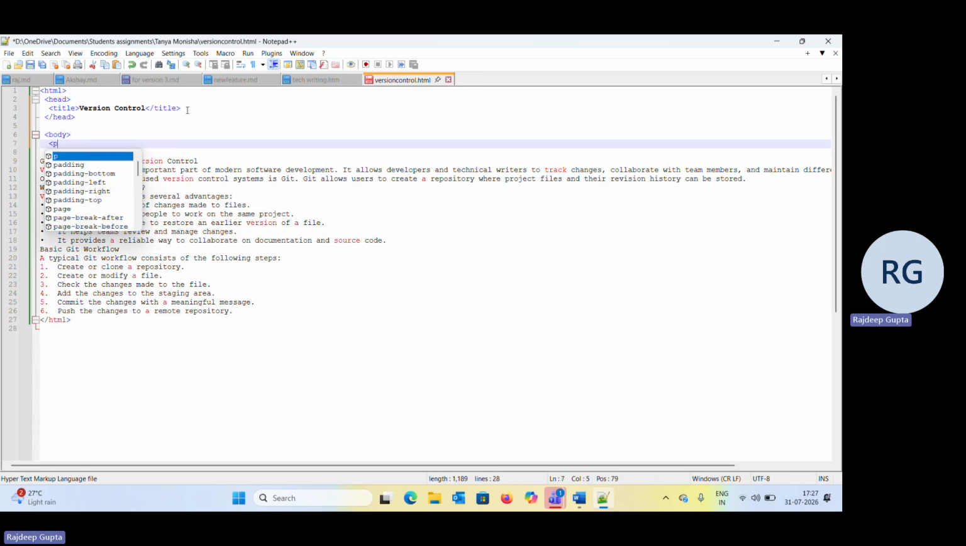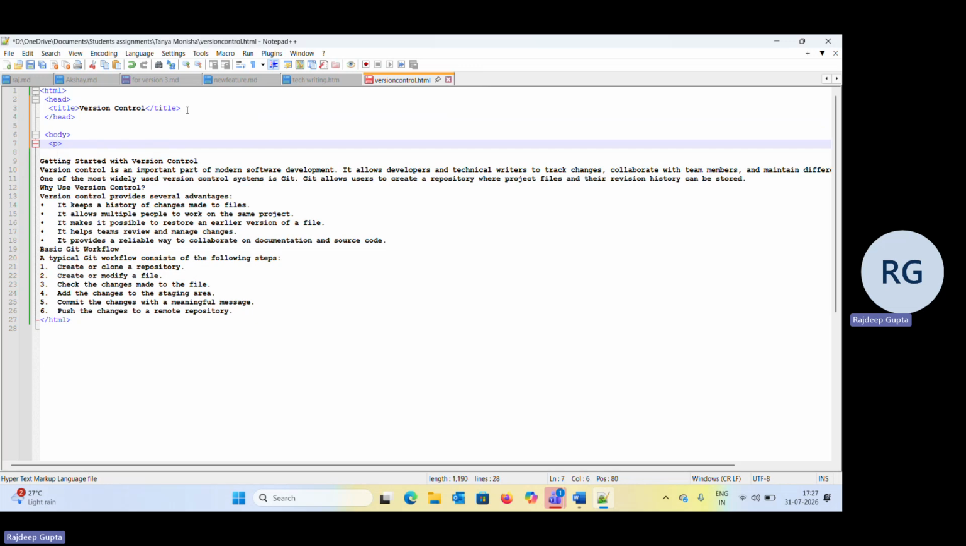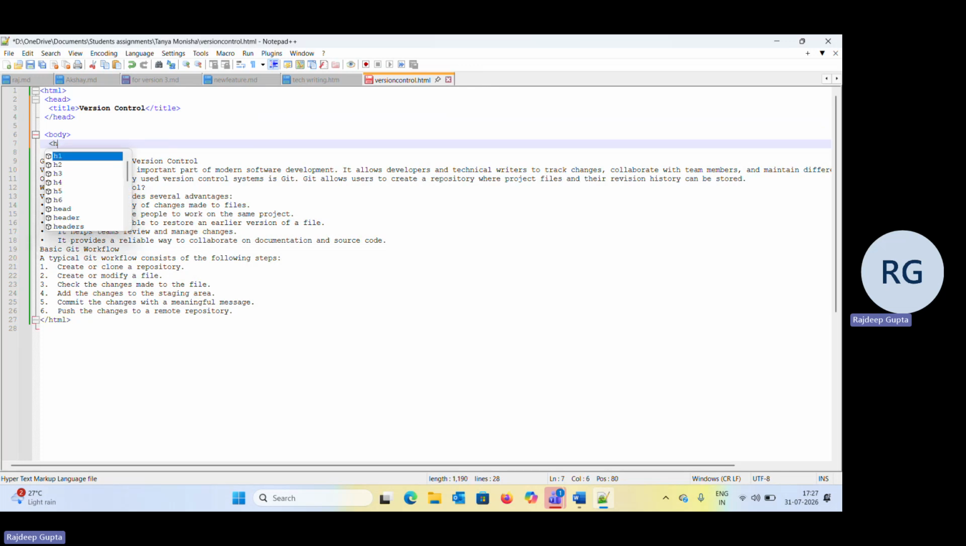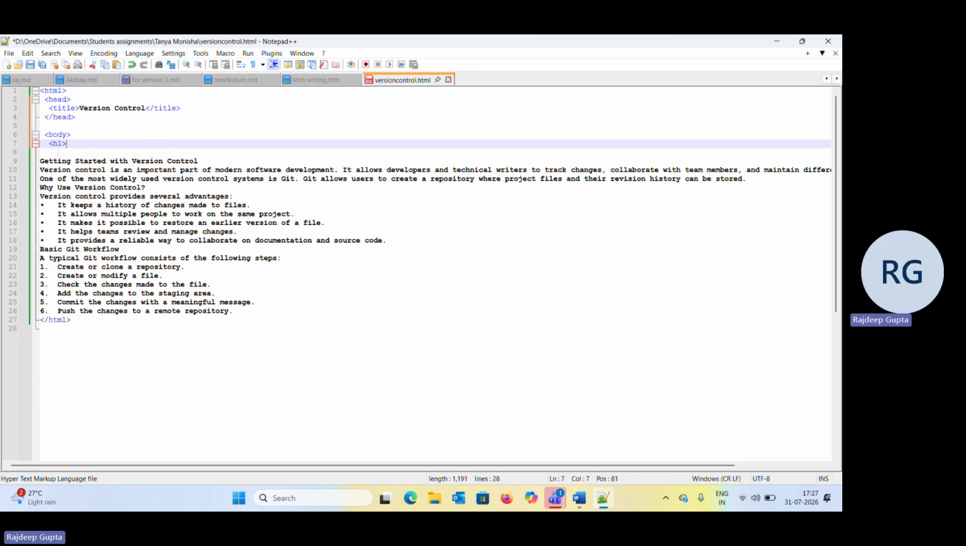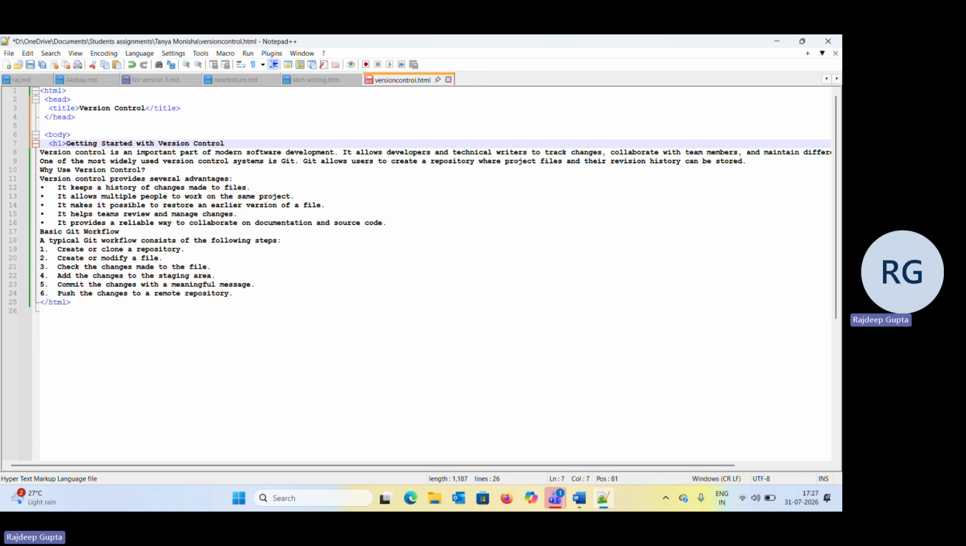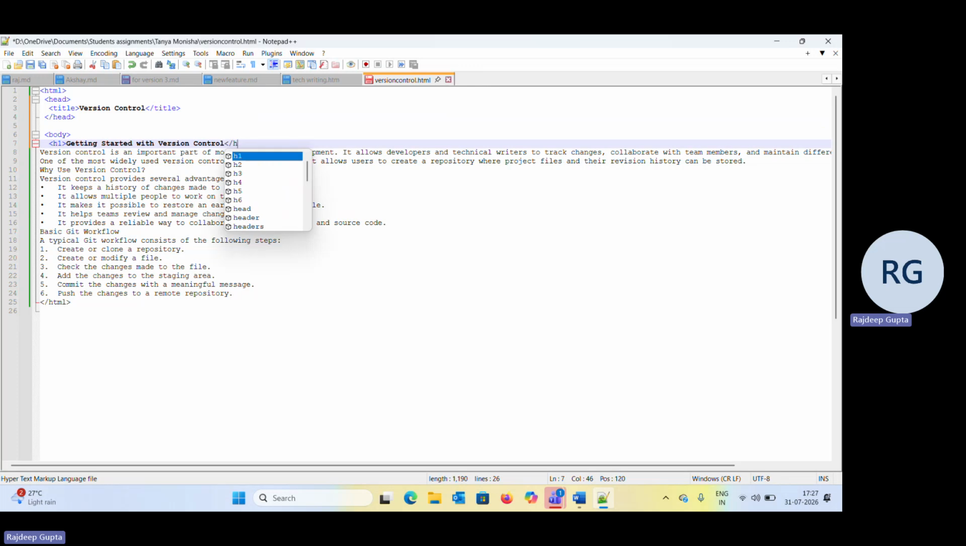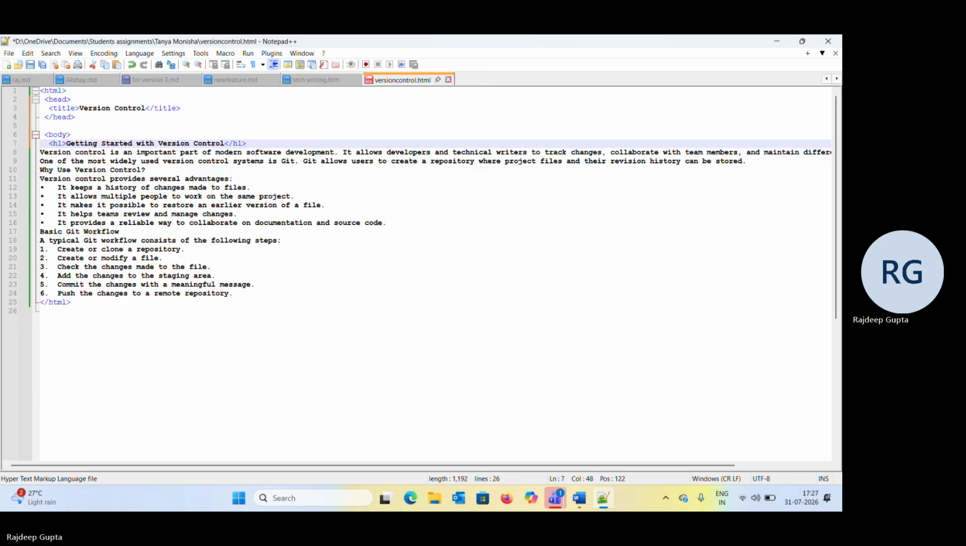So inside the body, first thing is that I will have a paragraph. So paragraph is represented by the para element. And I made a quick mistake here. Before I give the para element, I'll give a heading one, which is represented by H1. And let's have getting started with version control as my heading one. Now, you need to go here and put an H1 here also. Very important.